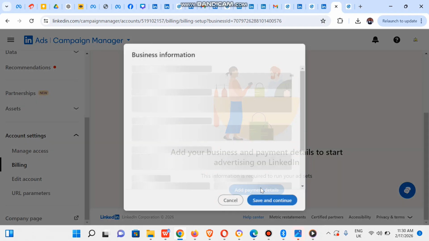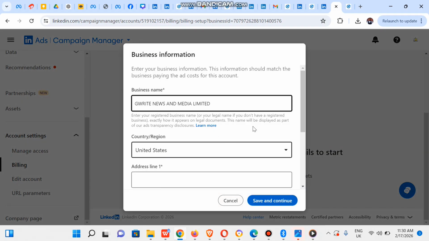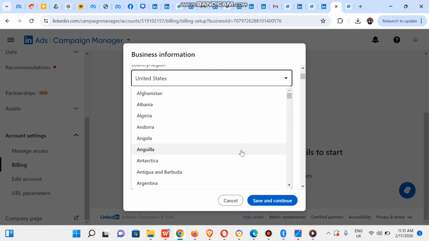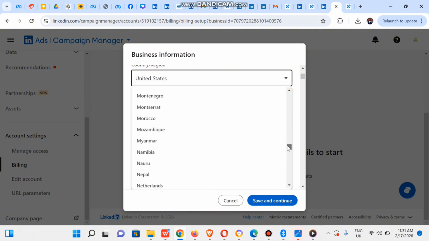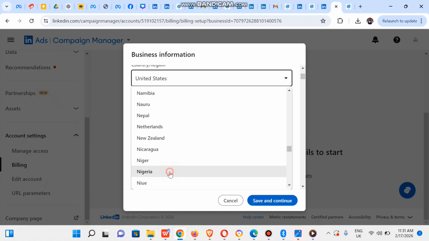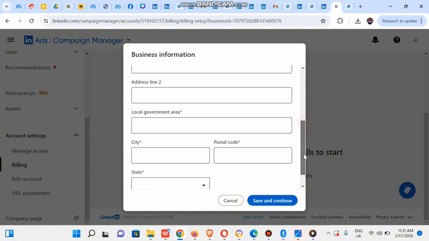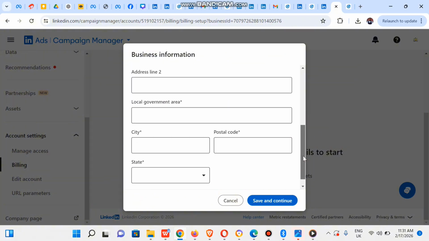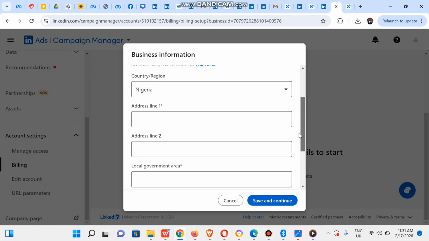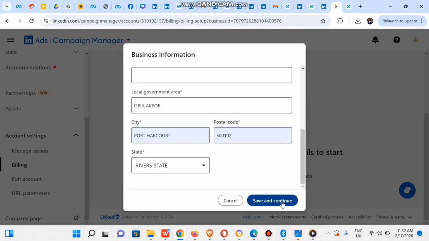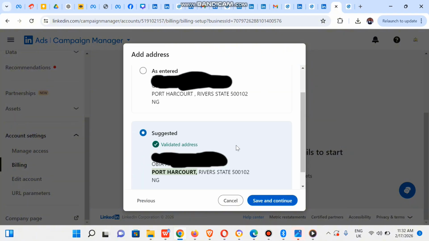Next, you scroll down to the bottom and click on add payment details. So you input your company details here. So you scroll to search. Then you add your address, your local government area, your city, your state. So you fill up all of this and then you can save and continue. Then I'm going to click save and continue. So you select any one you prefer, that is suggested or as entered. Then you click on save and continue. I'm going for the suggested, it's still fine.